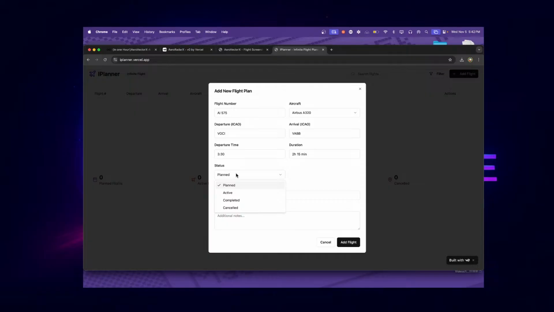So we can do our status. We can make the flight planned. We can also make it active. Also make it completed, cancelled, all that stuff. So let's just say planned, and we can type our route. We can also write those in words. So we can write Cochin to Mumbai. Also add some additional notes.